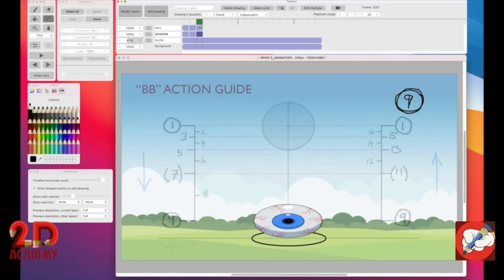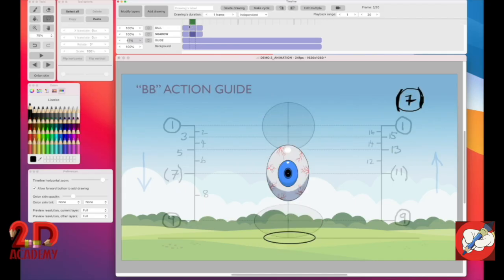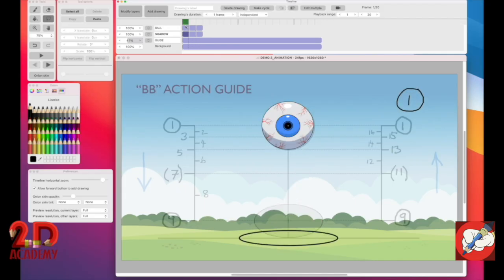See how the shadow's moving in accordance with the ball. All right, good. So we've got our drawing. Look at our chart: 1, 7, 9. So now we've got to do the next one halfway between 1 and 7, which is 5.